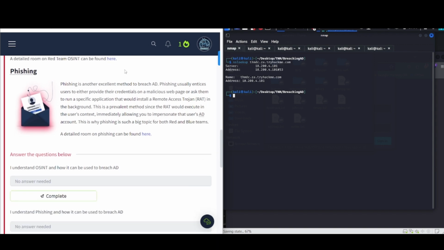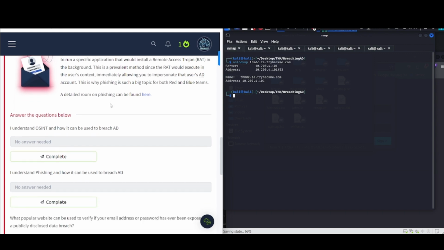Phishing. Phishing is another excellent method to breach AD. Phishing usually entices users to either provide their credentials on a malicious web page or ask them to run a specific application that would install a remote access Trojan, also known as a RAT, in the background. This is a prevalent method since the RAT would execute in the user's context, immediately allowing you to impersonate that user's AD account. This is why phishing is such a big topic for both red and blue teams. A detailed room on phishing can be found here, so check that out if you're interested.